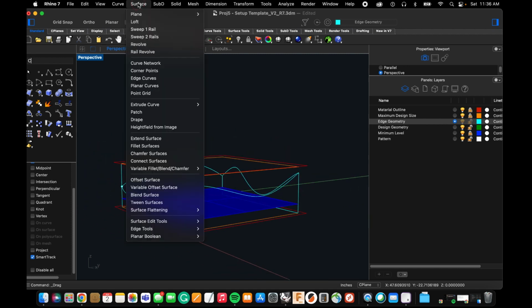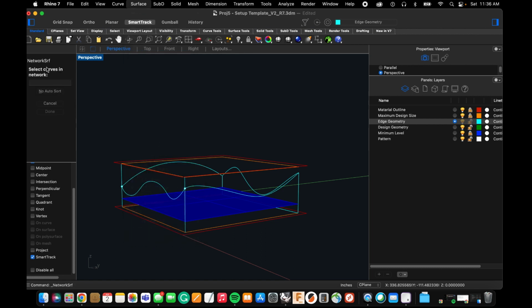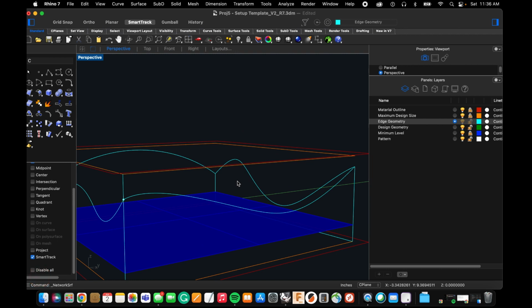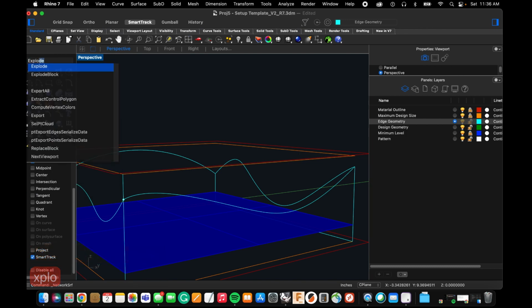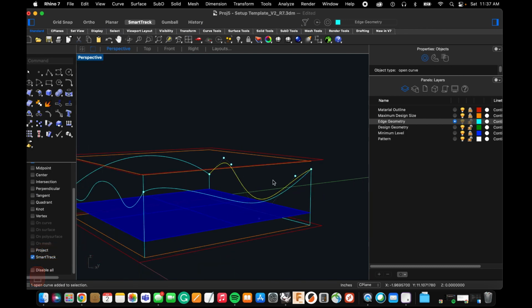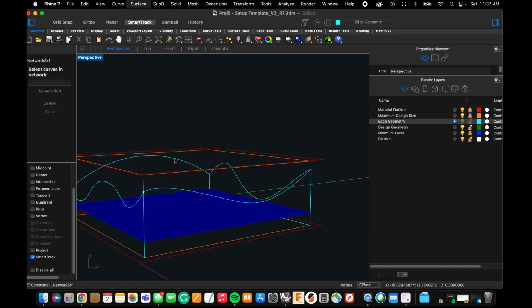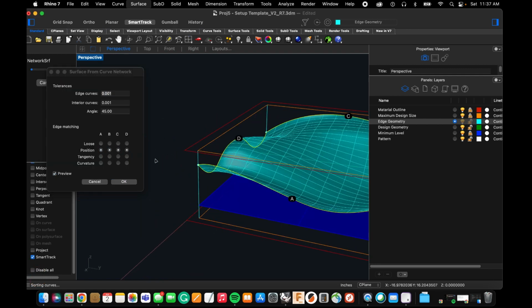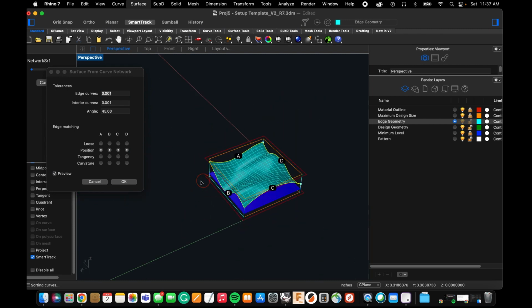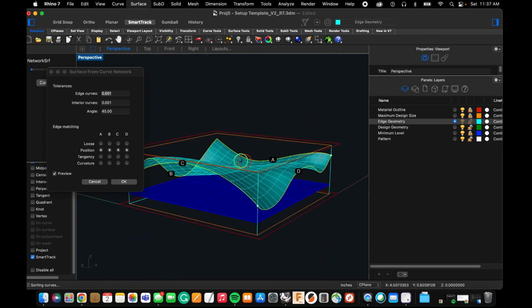So I'm going to go to Surface. One way we can do it is through a curve network. So we'll click Curve Network, select curves in the network. We'll say 1, 2, oops, okay. So actually, before we do that, we need to say explode. Spelling is important. Explode that. And that's just a single segment. Okay. Back to Surface, back to Curve Network. Select curves. 1, 2, 3, and 4. Very, very nice.